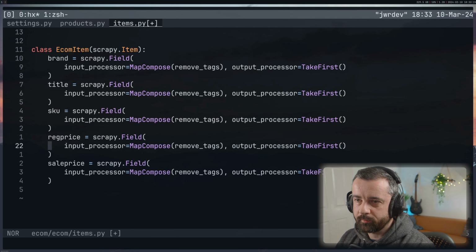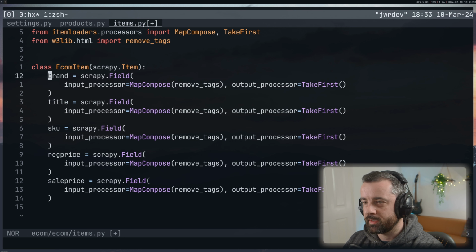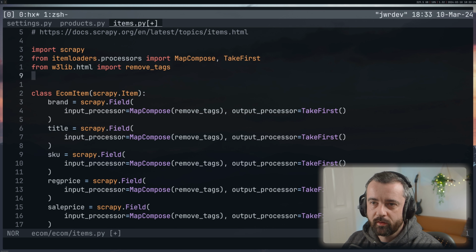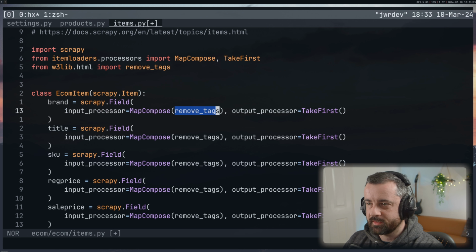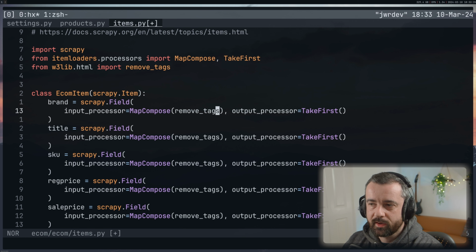So these are the fields that we're going to be pulling the data for, and each one is going to be run through the same input and output processor. Again, if you created your own function to do some data processing, you can put it in here. Sometimes I do this if I'm going to remove a single character from some of the data or something along those lines. But now we have this item set up here.